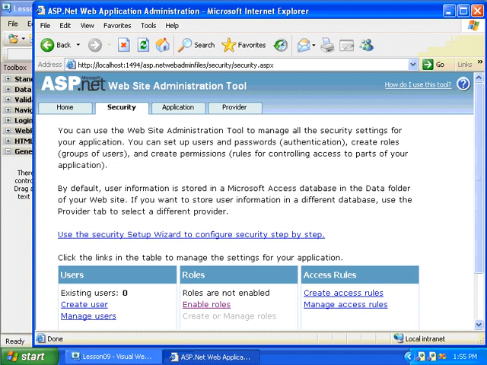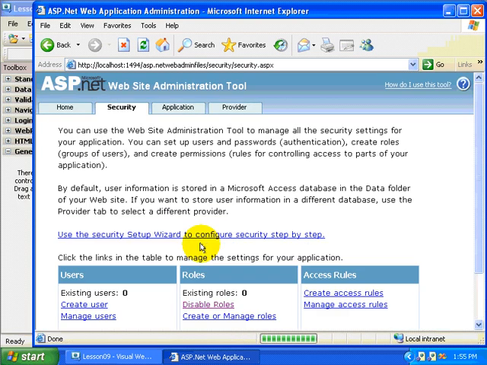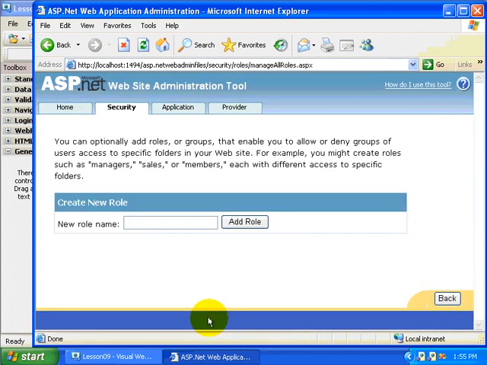Okay, so once we see the page looking like this, where we have a user section and a role section, now we're ready to get started. First thing that I want to do is click the Enable Roles link on our Security tab. And now that I've enabled roles, I want to create a new role by selecting the Create or Manage Roles link.